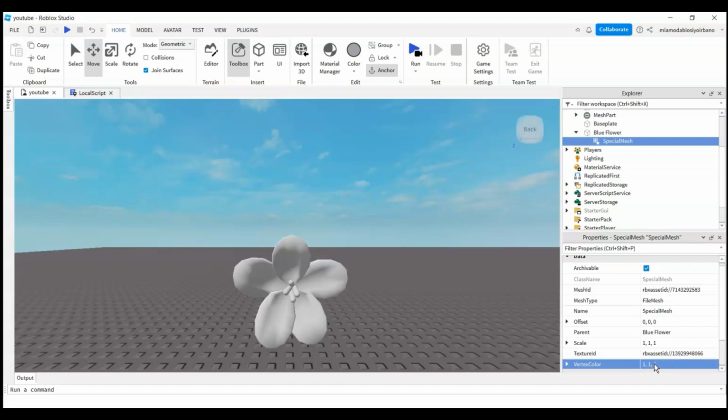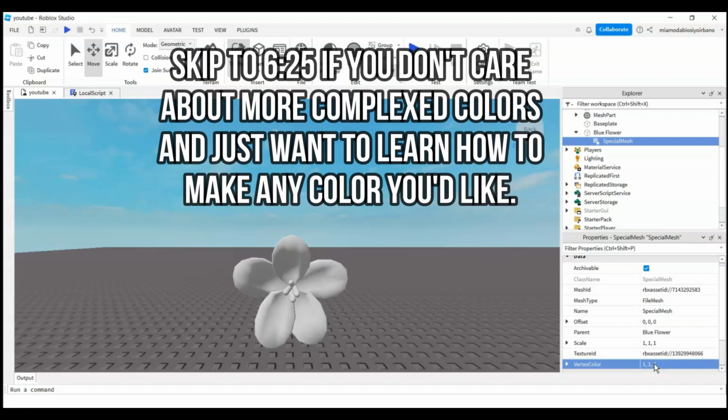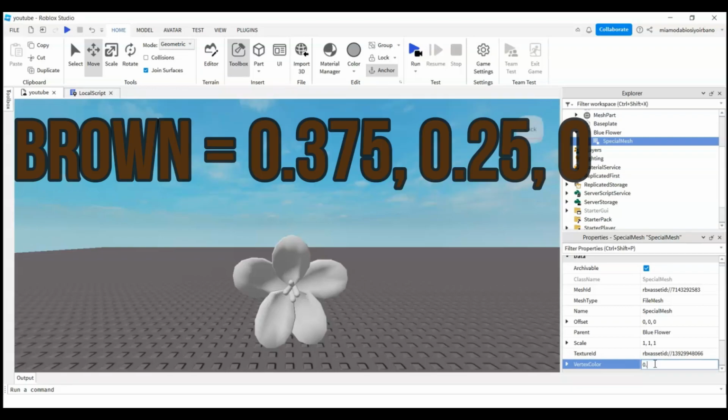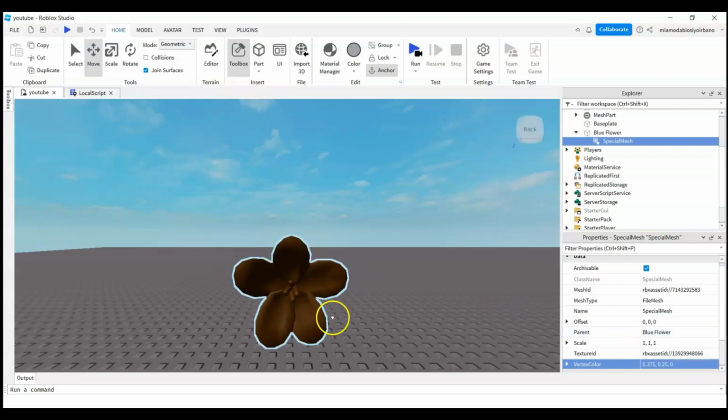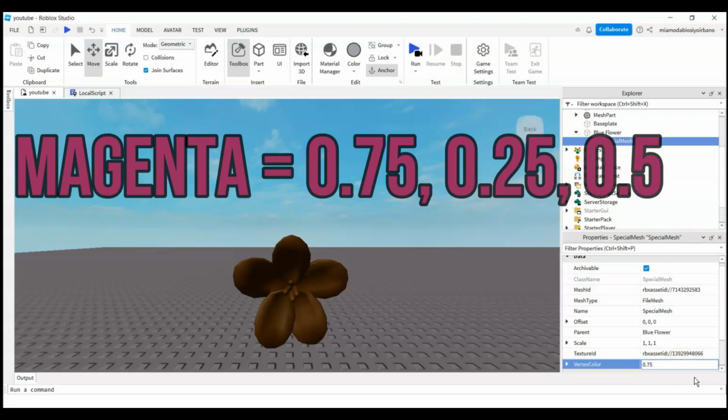And now I'm going to get into a little bit more complicated colors. So for brown, it is 0.375. It's going to get really complicated, so make sure you pay attention. 0.25, 0. That's brown. Again, you could change the colors and values however you like. Magenta. Magenta is 0.75, 0, 0.25.